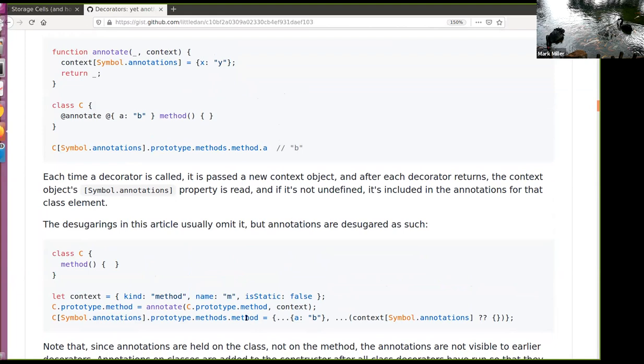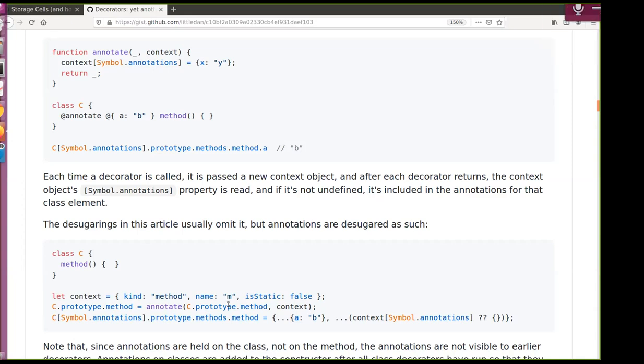Okay. But, yeah, I would say don't use a symbol or an internal slot, just use a string named property. But that might conflict with some existing thing. I don't know. I mean, it's on the new context object, so I don't see how. No. But then it also gets placed on the actual constructor. So C is a class.